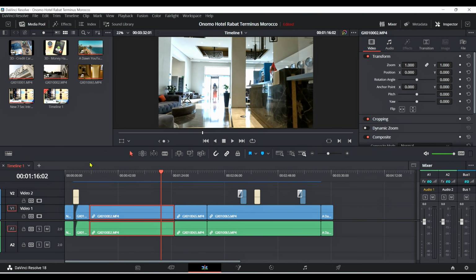Today I'll have another episode of DaVinci tips and tricks video, and I'll talk about how to save workspace in DaVinci Resolve. So workspace simply means your interface or layout or settings in DaVinci Resolve.